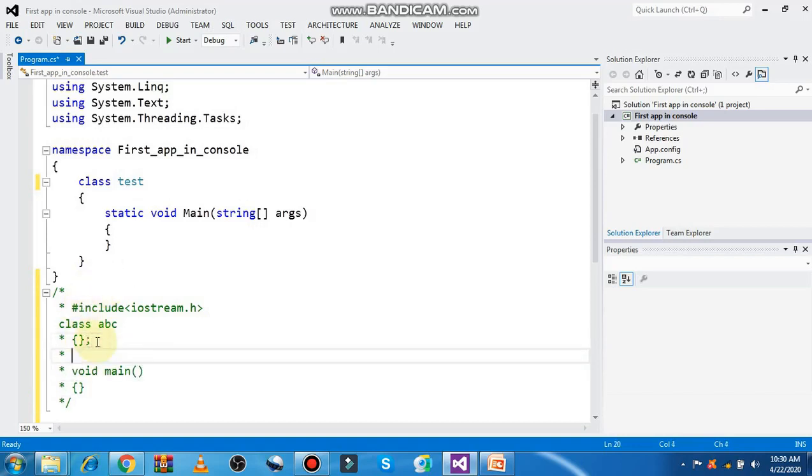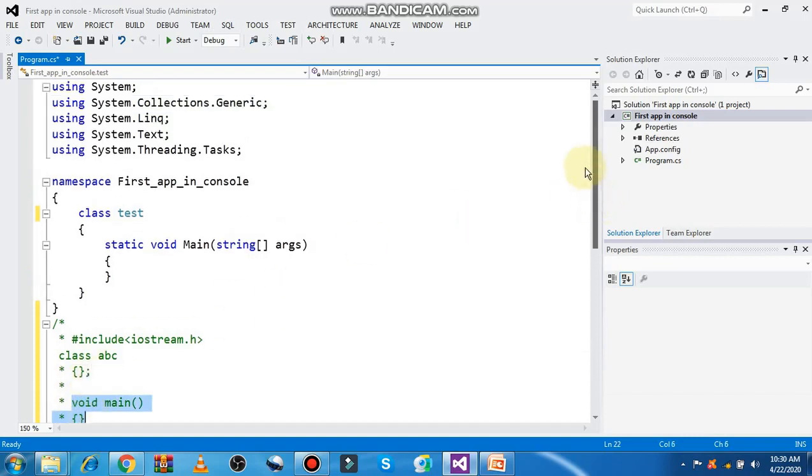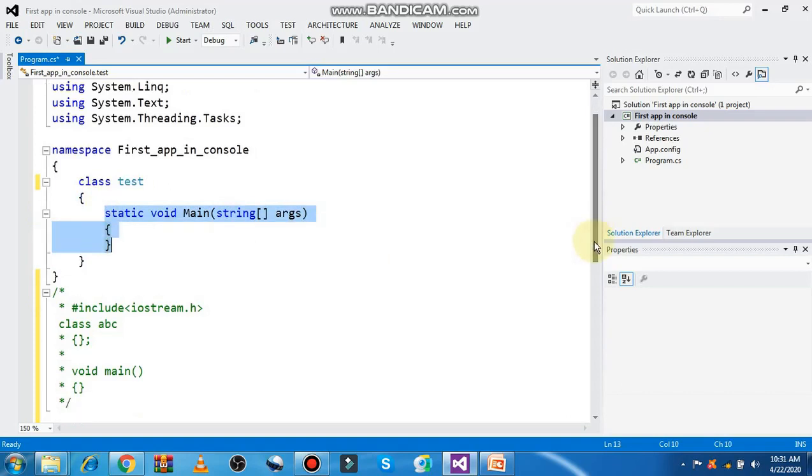So if you remember the C++ structure of object oriented programming, first we have a header file, then we have a class body, at the end of the class body there is a semicolon, and after this the main function is available outside of the class body. And in the C# structure, first we have header files, then we have a namespace, and after this a class with a class body. Within the class body we have a main function. So this is the main difference so far between C++ and C#.